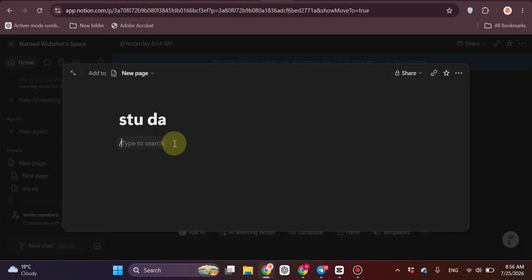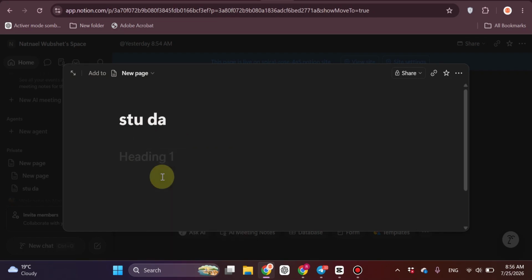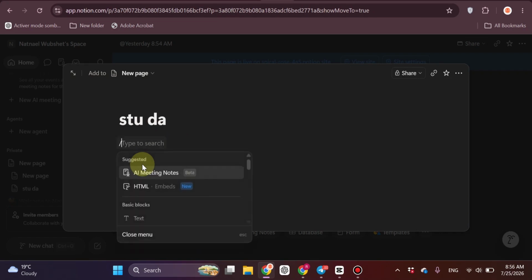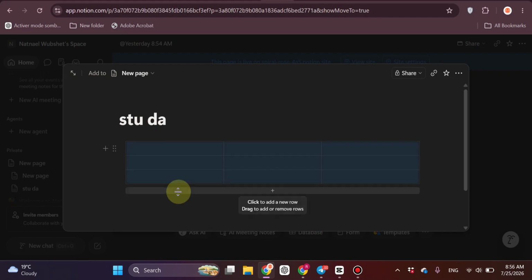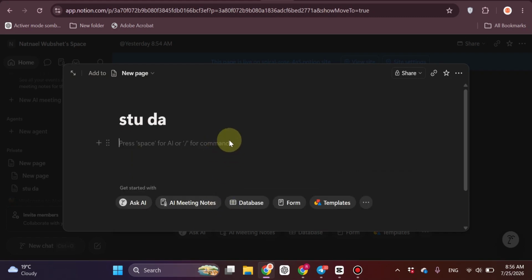To add a heading, type / and select Heading. Next, create a table by typing / table and selecting Table. Use the table to track your assignments, due dates, priorities, and completion status. You can also create a separate page for each course to store lecture notes, study materials, and important links.